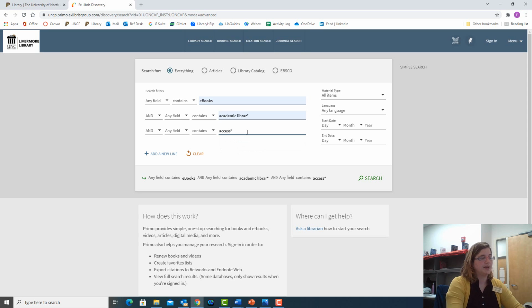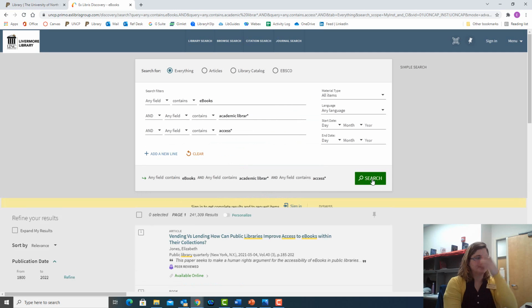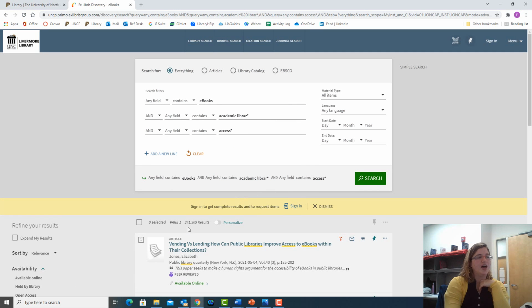And I'm looking, there we go. Accessible, accessibility, access, I want anything there, so I'm truncating that search term. And I'm going to search. And I have 200,000 or thereabouts.